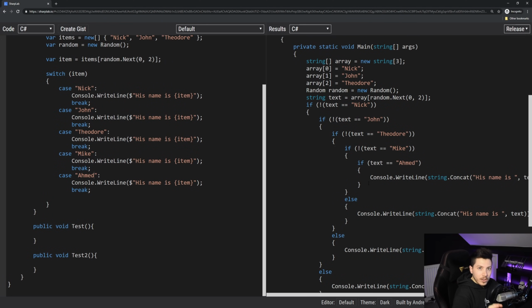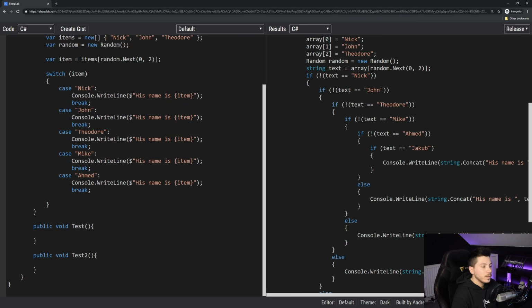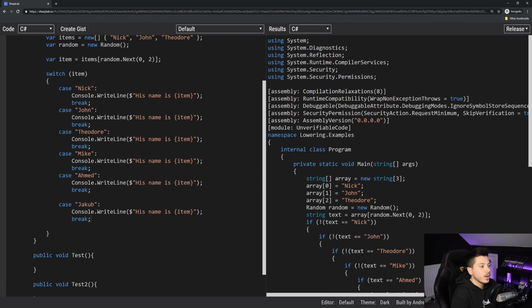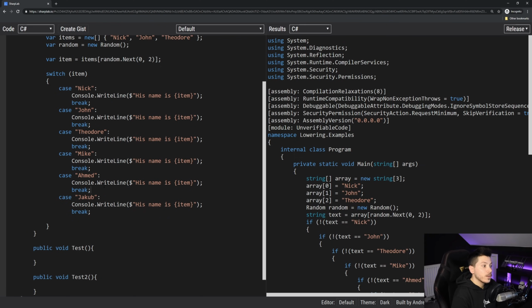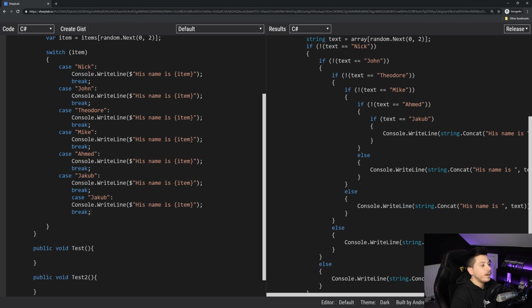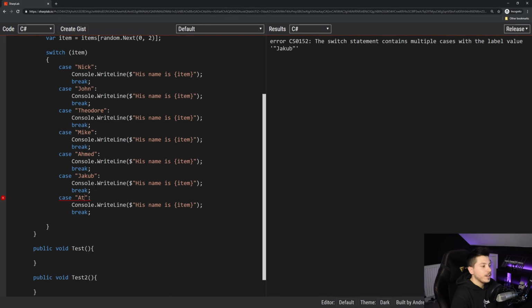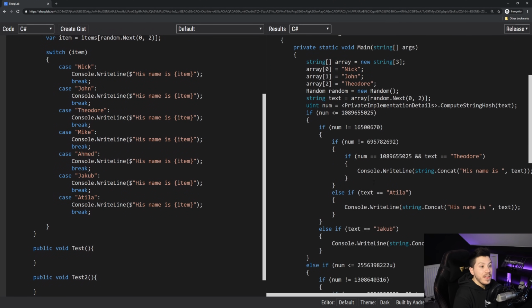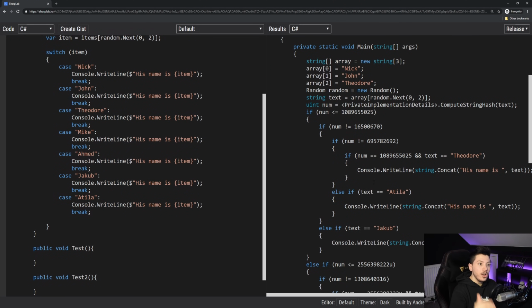We are still using if else, if else, if else. And let's add another one. We're going to call this one Jacob. So we're still with 6 cases. We are if else, if else, if else. But, and I'm sure you're going to be very interested in this, if I have a last one called Attila, then look what lowering does.